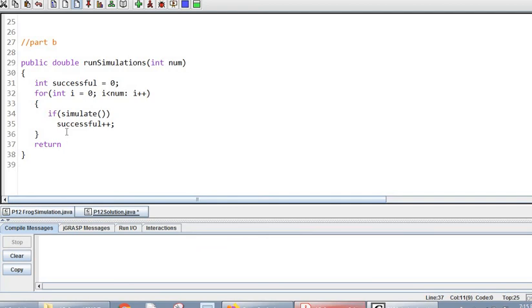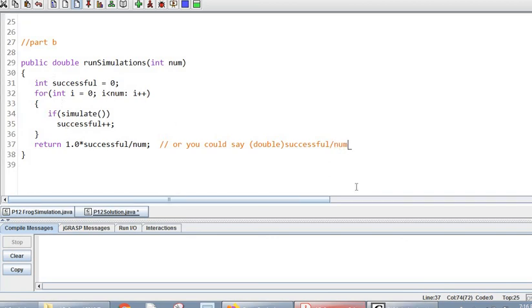But they put a thing in here. They wanted to catch you and see if you remembered to make it a double. Because if you just did successful divided by num, you'd get 0, because it would throw away the decimal portion. So you can say 1.0 times successful divided by num, or you could say double successful divided by num. It does the same thing. And that's it. That's part B.